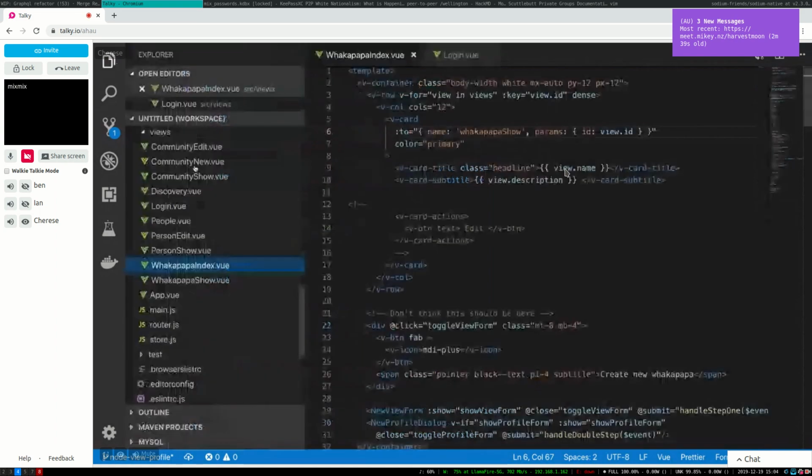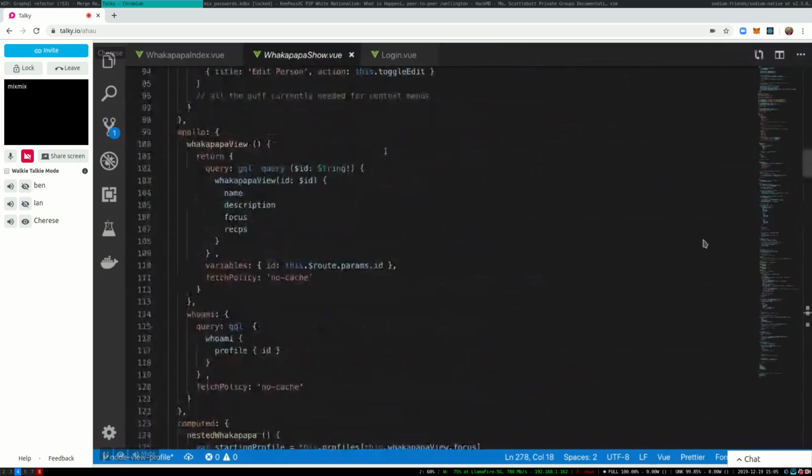And that's been used as our ID, which has to be a string. Were you saying that it has to be a string, just to be explicit? That's where it's getting passed in, yeah, on line 102. And then the reference on line 103 is saying, hey, I'm going to get an ID for the Whakapapa view, and I want to get the name, description, focus, and receipts. Correct, yeah. Right?